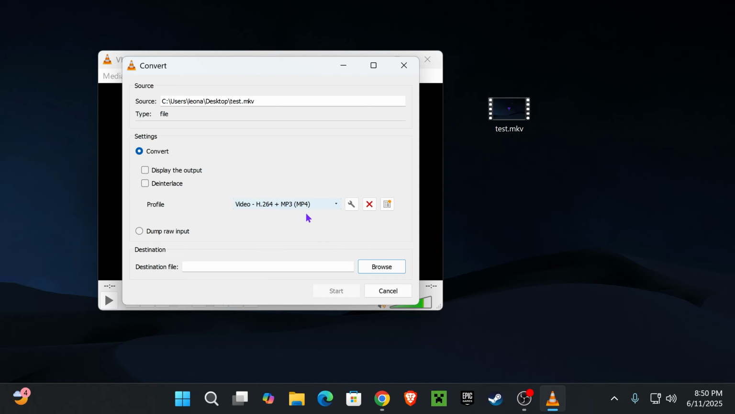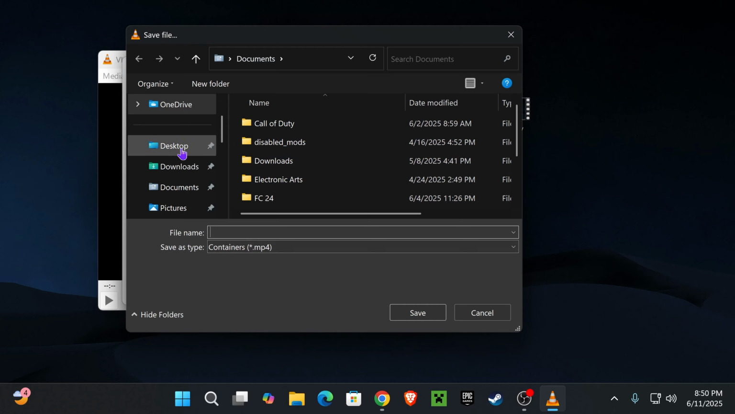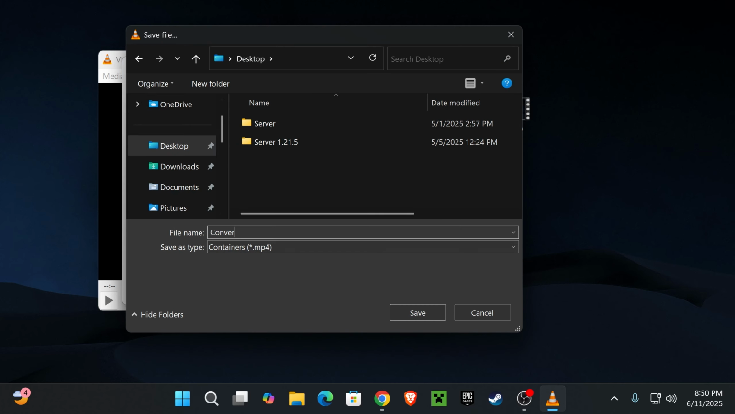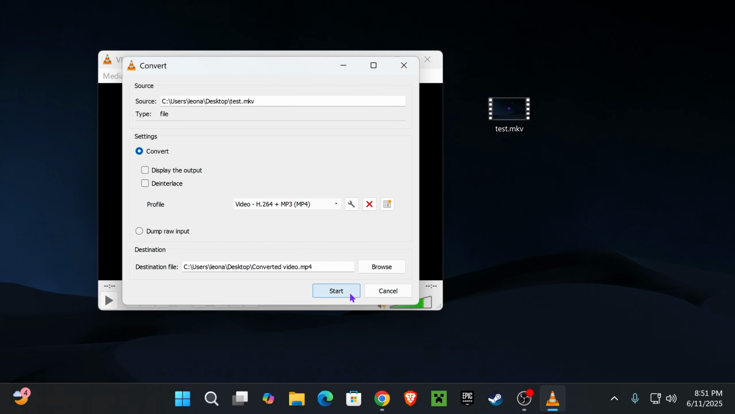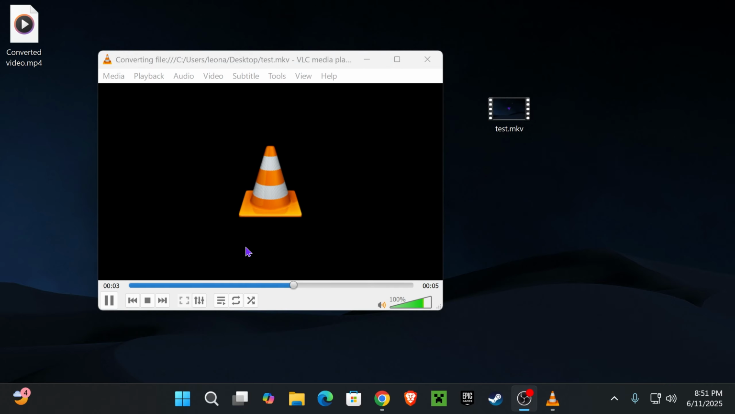Make sure it says MP4 at the end, click on it, and now you want to choose where you want this file to save. I'm gonna go ahead and save it on my desktop as well. I'm gonna name this one converted video, just so I know, and now hit save in here, and now you guys could click where it says start. Give it a couple seconds as the conversion will take a bit. As you can see in here, mine was pretty fast.